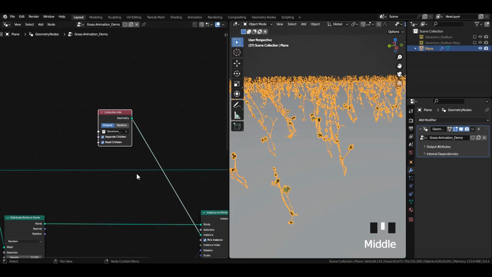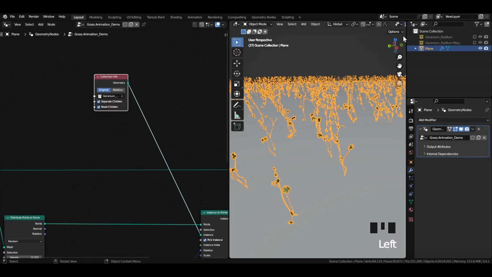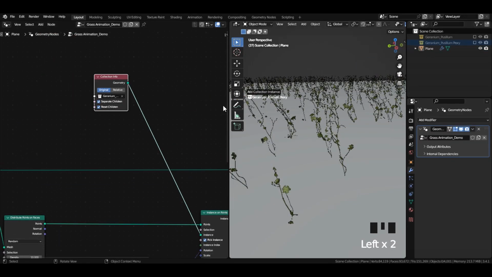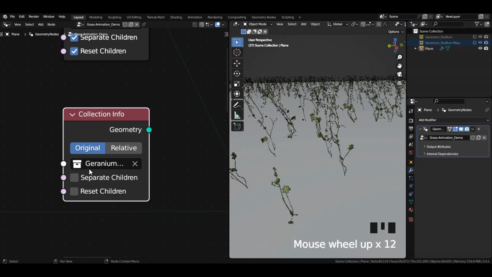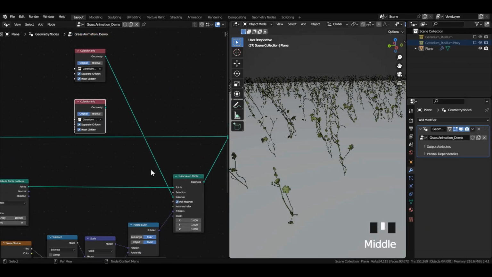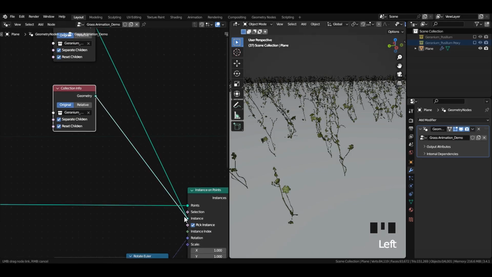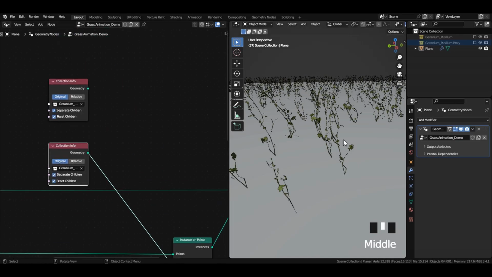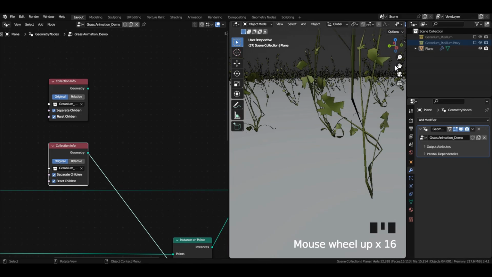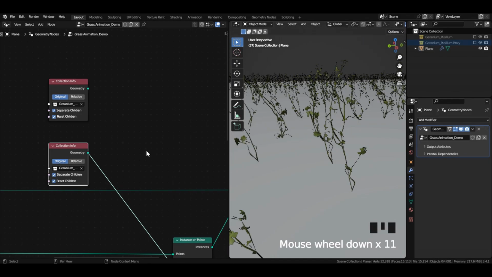select our mesh, and drag the proxy collection into our Geonode setup. Like before, separate children, reset children. Then if I switch this instead of this, you can see we got some low poly assets.